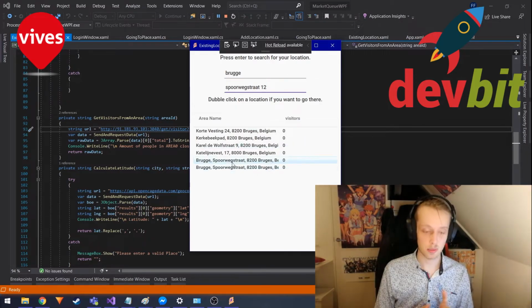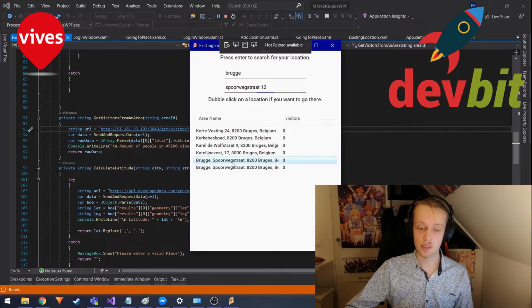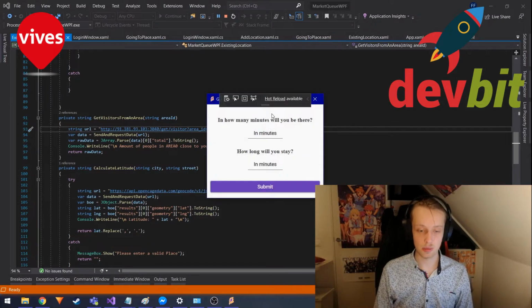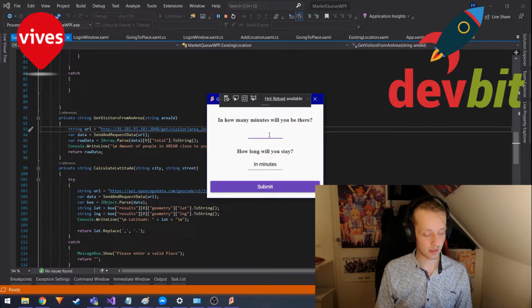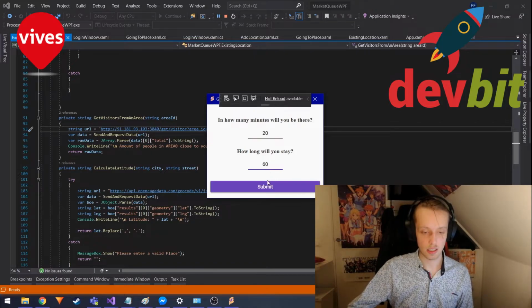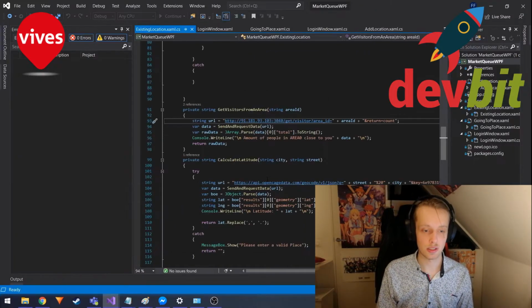And as you can see, the Spoorwegstraat is right there. Now if I double click on this, it's going to give you two fields asking in how much time you will get there and how long you will be staying. So let's say I will be going there in 20 minutes and I will be staying for an hour. And I click on submit and the application is going to close and you're good to go.